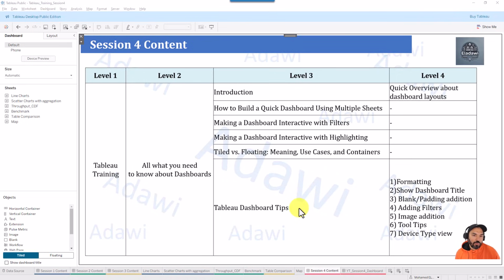Then once we build the dashboard, we'll make it interactive, either using filters or highlighting. Interactive means, for example, if I have different charts within the dashboard, I would like these charts to have some kind of interaction between each other. For example, if I select specific information within one of the charts, it should be filtered or reflected in the others. It's kind of an on-the-fly filter. I will be explaining this whenever we go through the dashboard creation.